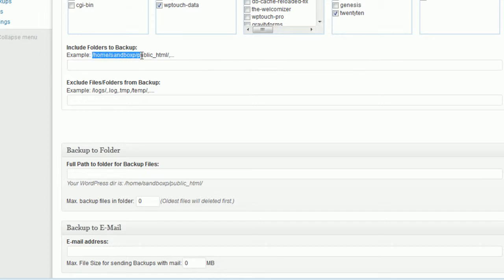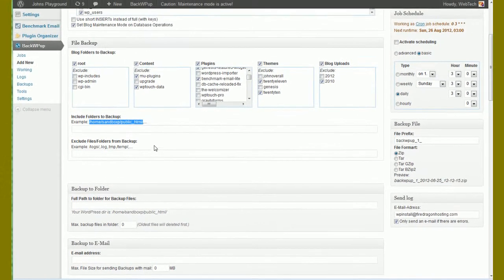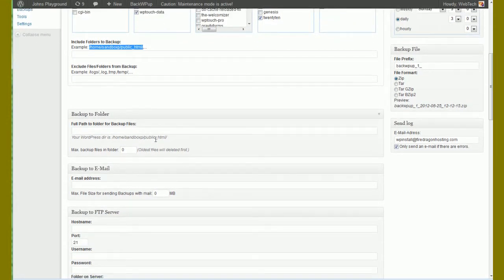And it gives you the paths. Like if you've got folders inside a specific path on your site, you can include those. You can also exclude folders from backups, such as log folders. So there's lots of ways to customize this backup. Now comes the fun part.